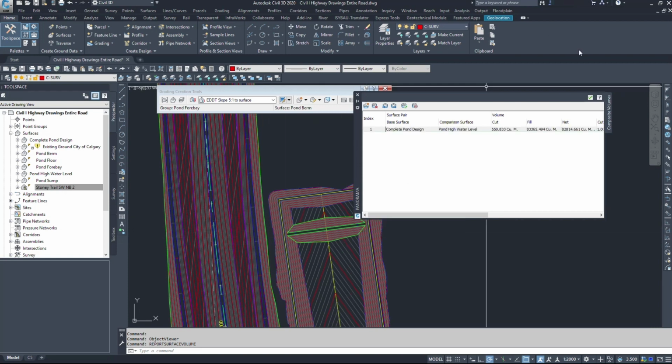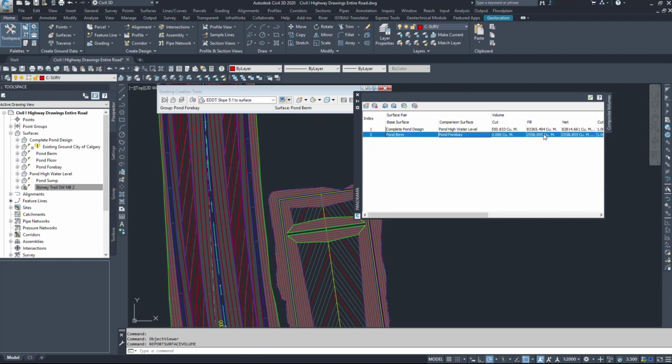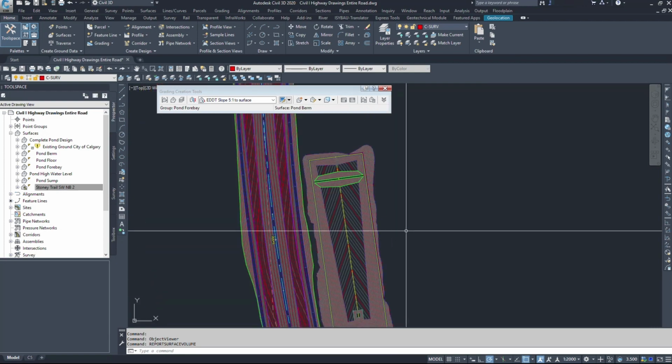I believe we lost about 500 cubic meters because of that forebay. So again, not a big deal. And we can actually tell the exact number by comparing the pond berm to the pond forebay. So maybe we lost... Oh, we lost, sorry, 2,500 because we were at 85,000 before. So we're right at that 83,000.